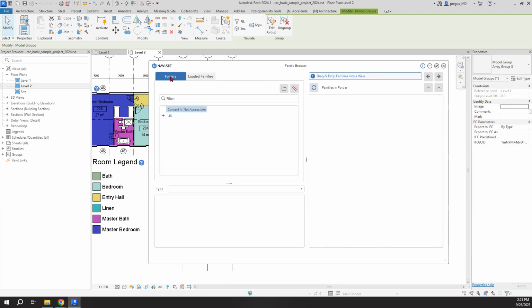Now I'll go back over here into folders, and if I can direct your attention to this boxed area here, this is where I can have all of my content folder locations listed. So if you have, let's say for example, out of the box Revit content plus families created specifically for your firm, and those are in different folder locations, you can have them all listed here, so you have quick access to all of your various content types.